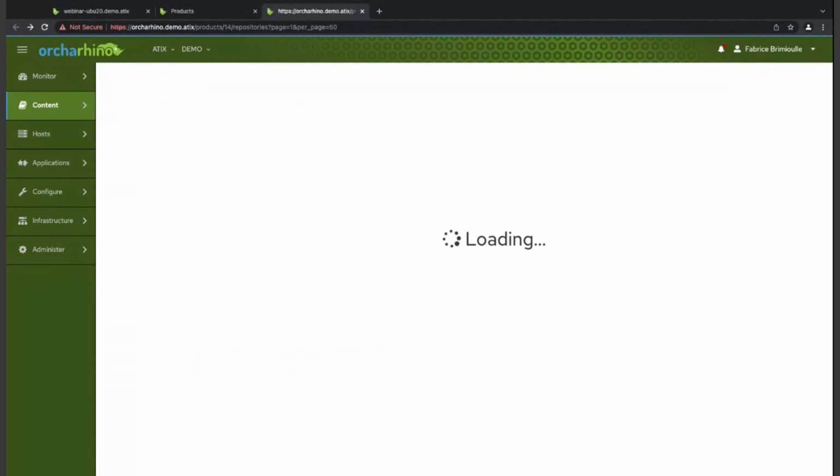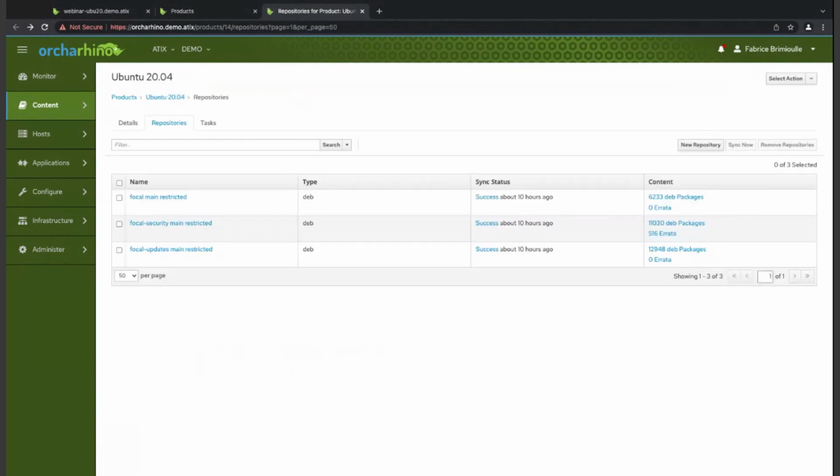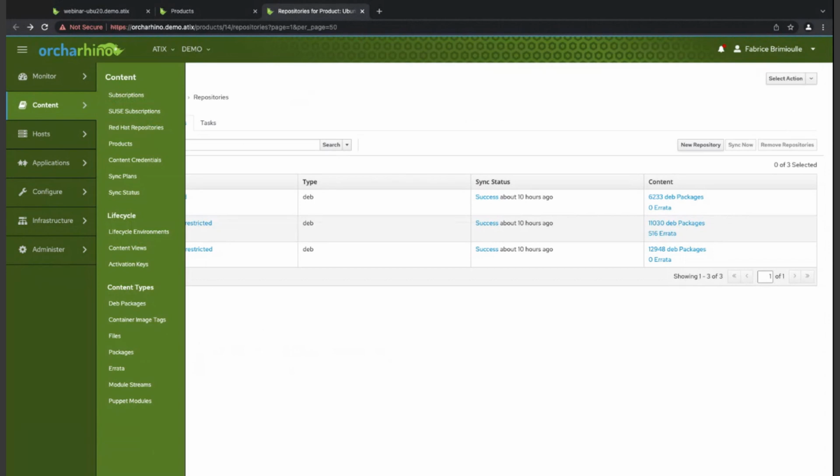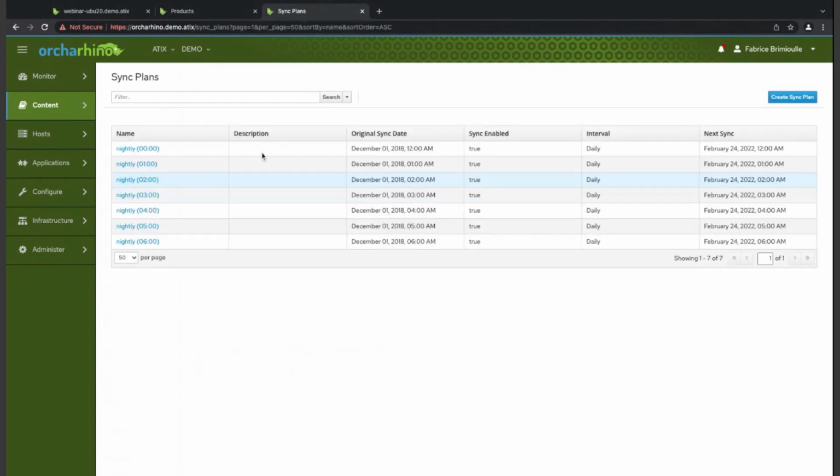Of course, you don't want to synchronize regularly by hand, and you want your state to be as current as possible. That's why there are also so-called sync plans. You can see here we created several sync plans to distribute the synchronizations over the night, because there are quite a few products running on orcharhino. So you see here we have a sync plan at midnight, 1 o'clock, 2 o'clock, 3 o'clock. You can set as many sync plans as you like.